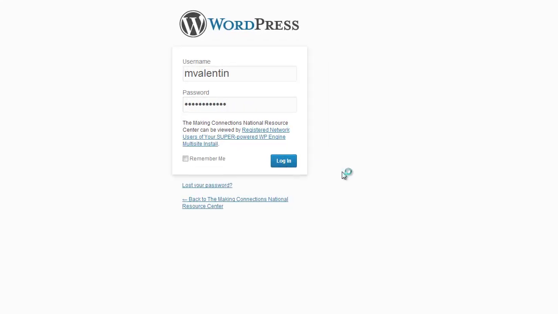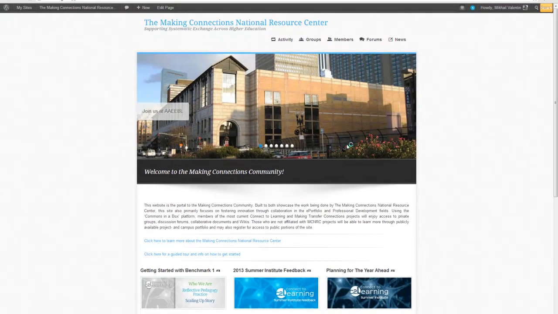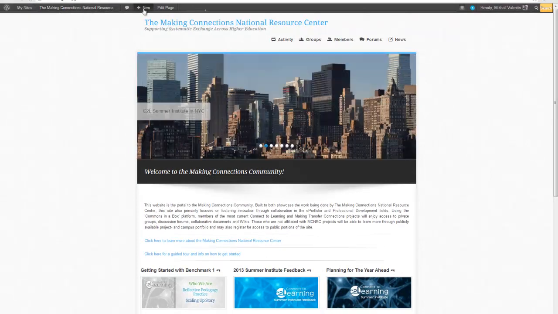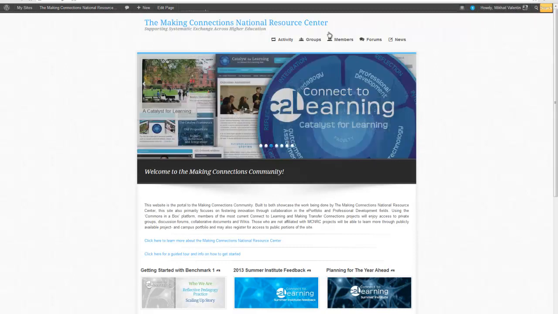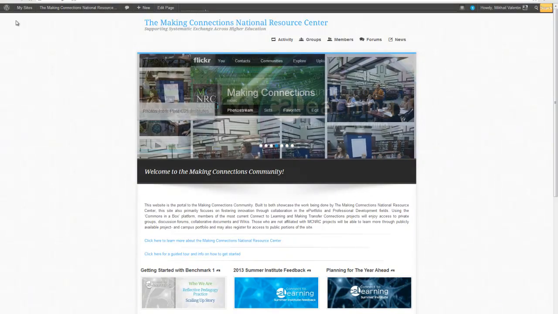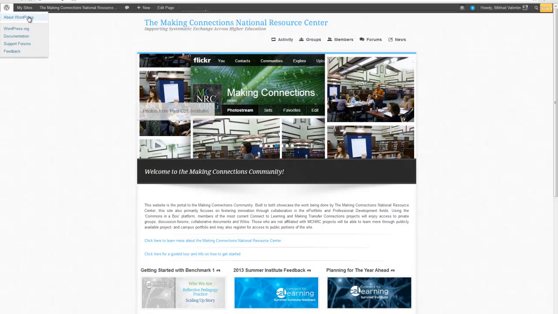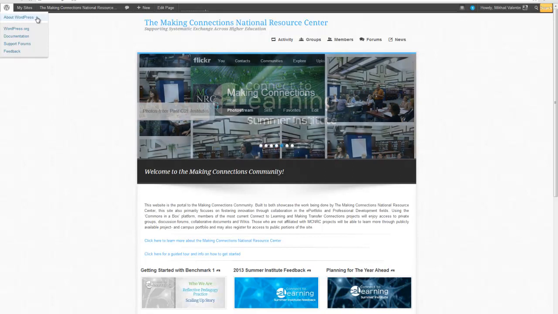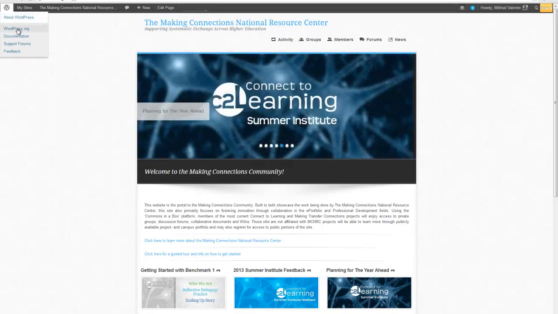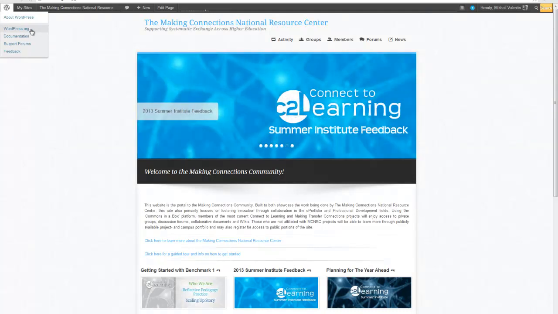Now, once you log in, it's very important to understand the administrative bar in WordPress. The administrative bar in WordPress is the bar that is persistent across the top of your screen. And this is where you'll have access to all of the features that you'll need to pretty much do anything. So from left to right, what they contain are a WordPress button, which will give you information about WordPress itself, which version we're running, WordPress.org, which is the informational site for the software that we're using, as well as documentation and support forums.